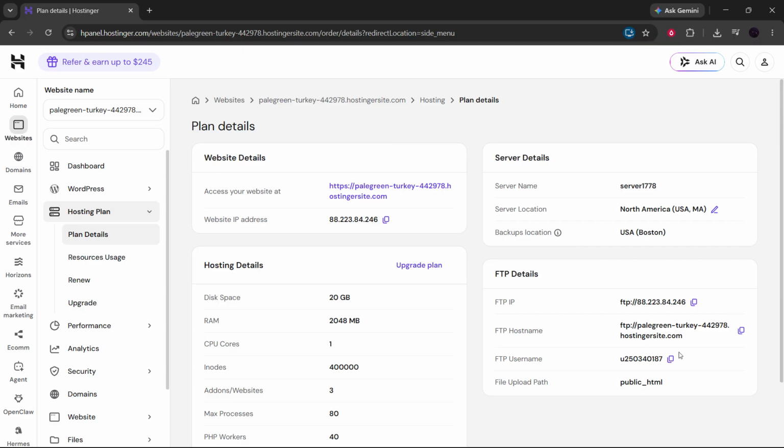Once copied, paste these name servers into your domain registrar's DNS or name server settings. If your domain is registered somewhere else, like GoDaddy, Namecheap, or Google Domains, you'll need to log into that provider and replace their current name servers with the Hostinger ones you just copied. After saving the changes, DNS updates can take some time to fully propagate across the internet, so don't worry if you don't see changes instantly.